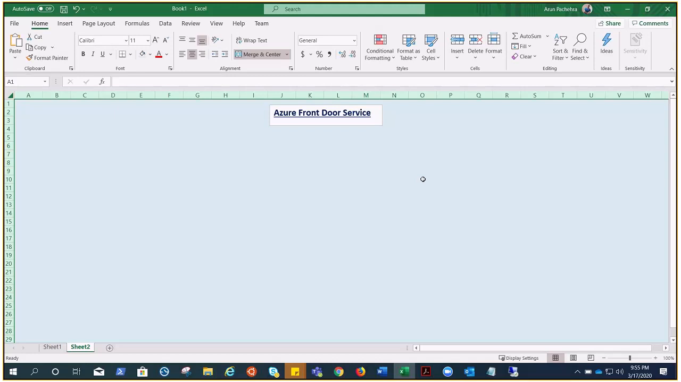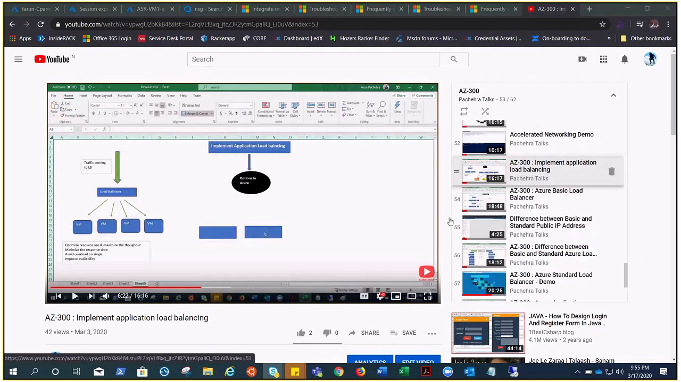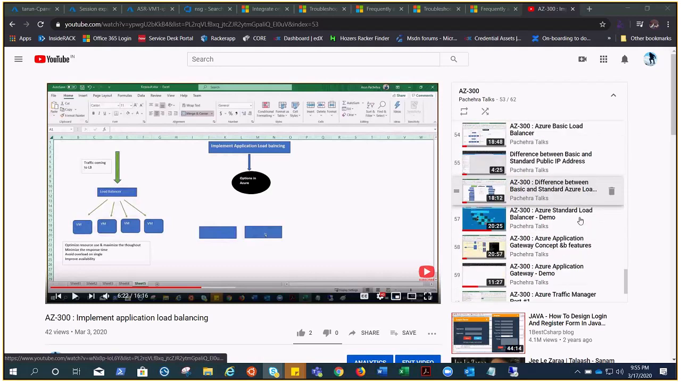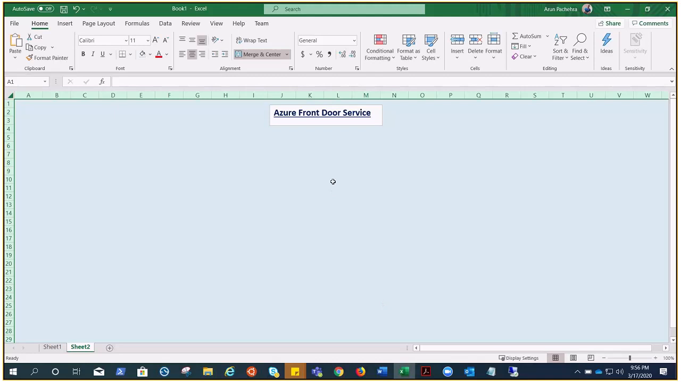We are going to discuss the last resource in implement load balancing in Azure. If you go through the playlist, you can see we talked about all the load balancers that are available in Azure. First we talked about how to decide which service is good for you. Then we discussed basic, standard, traffic manager, app gateway, all of it. Now today we are going to talk about Azure Front Door Service.